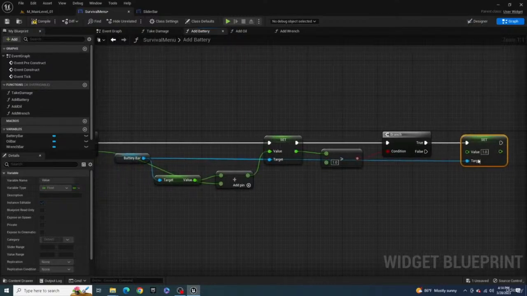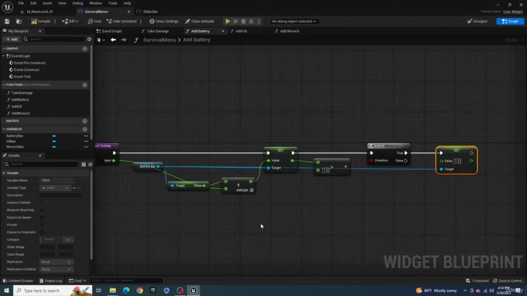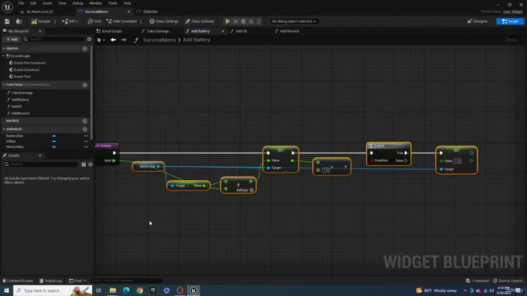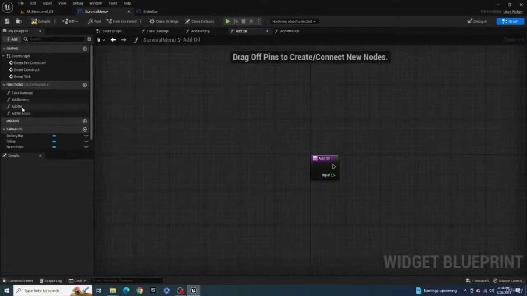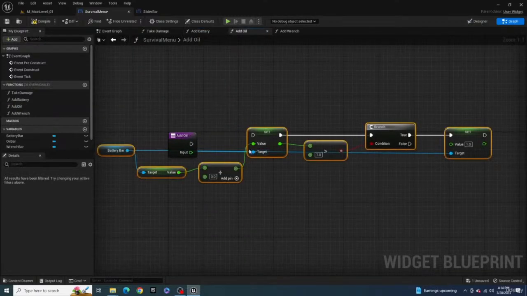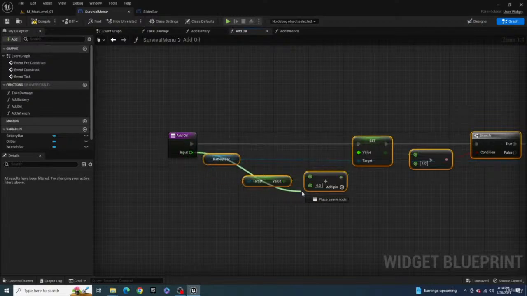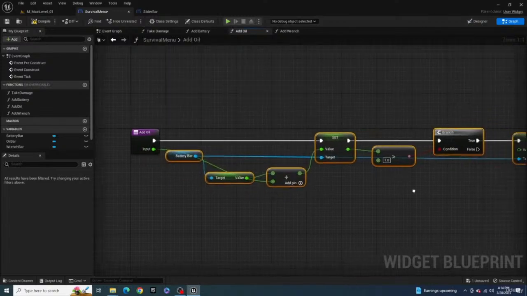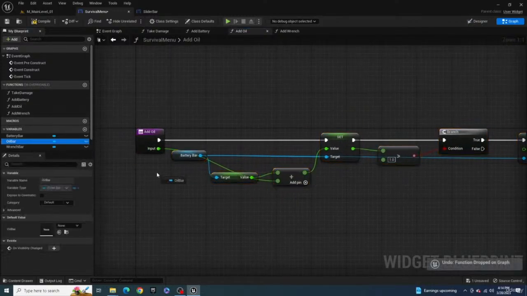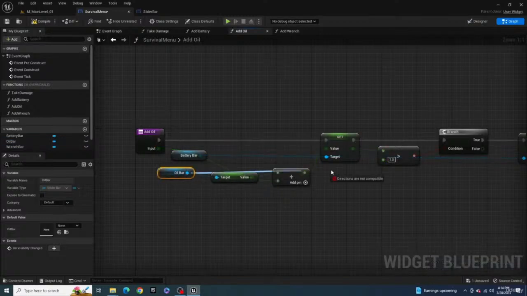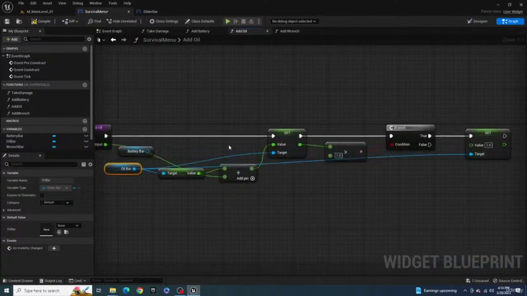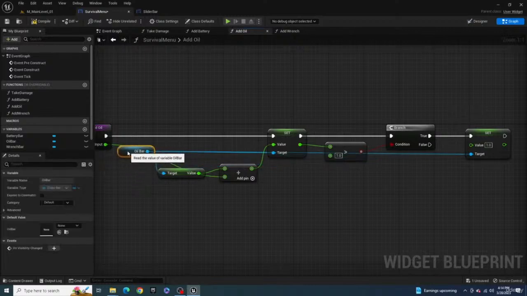Okay, now we can do the same thing with the other functions. So first let's just grab all of these nodes and we'll copy them. Then we'll double click on the add oil function and we'll paste all those nodes into this function. First off, connect the execution pin and the input value. Then we want to replace the battery bar with the oil bar, and we're going to connect it into all the different places that the battery bar was connected. Once that's done, we can delete the battery bar node.